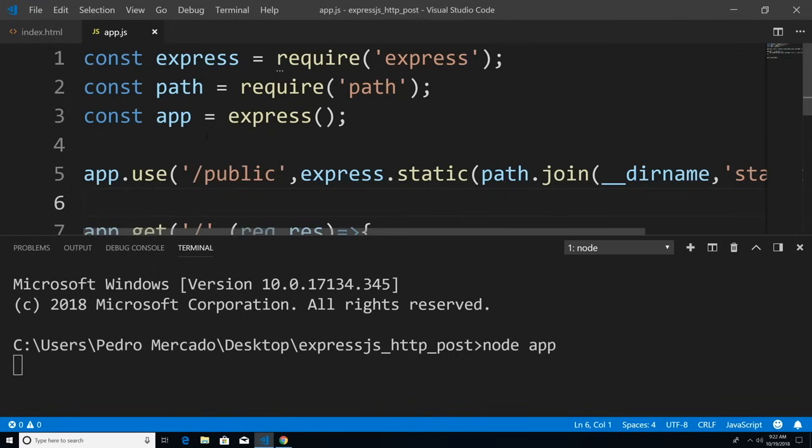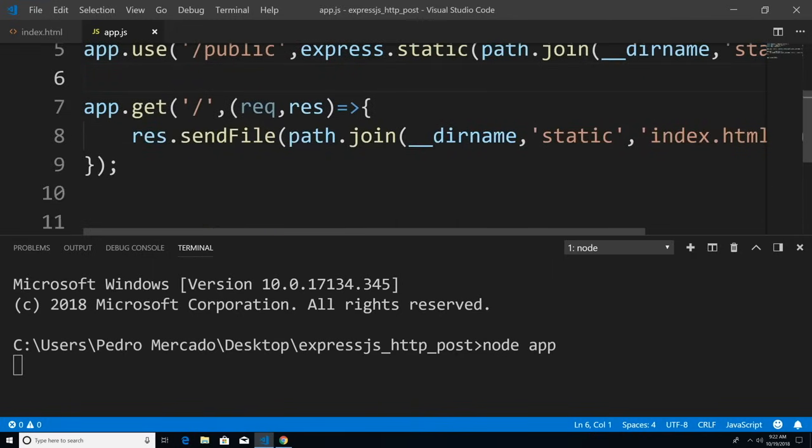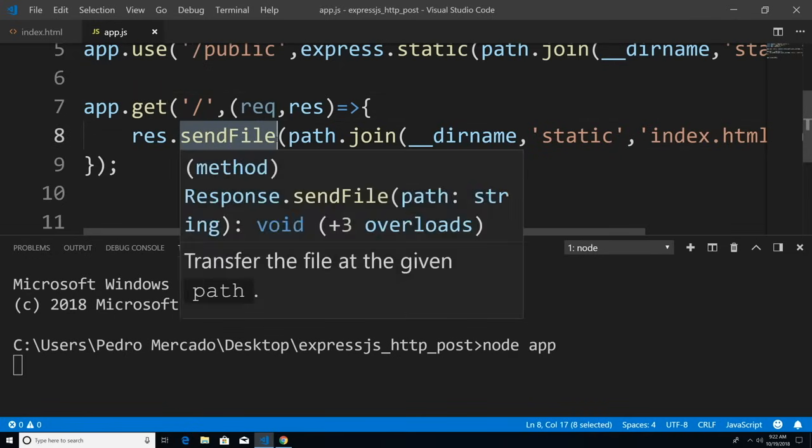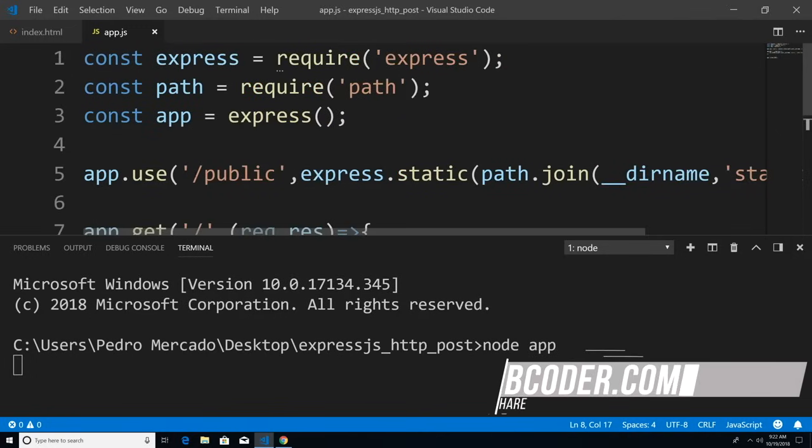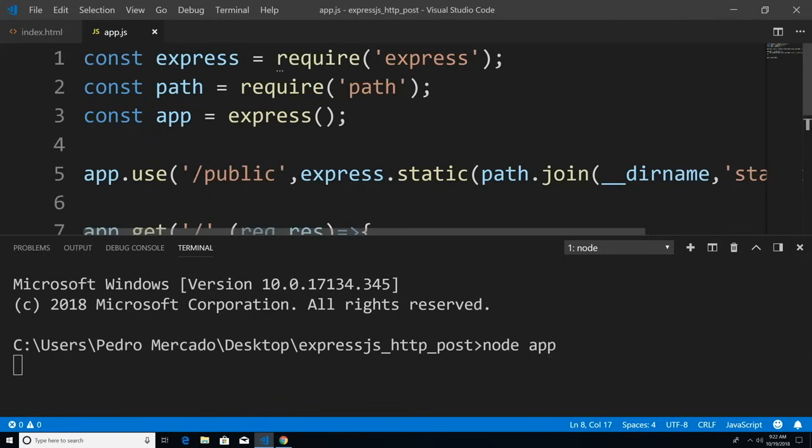So if we take a look at our application as it sits currently, all I have is an app.get. This is the route, and all I'm doing is serving the HTML file to the user. So in order to remedy this, we're going to use a module that's going to parse the form data for us. And that module is called the Body Parser Module.